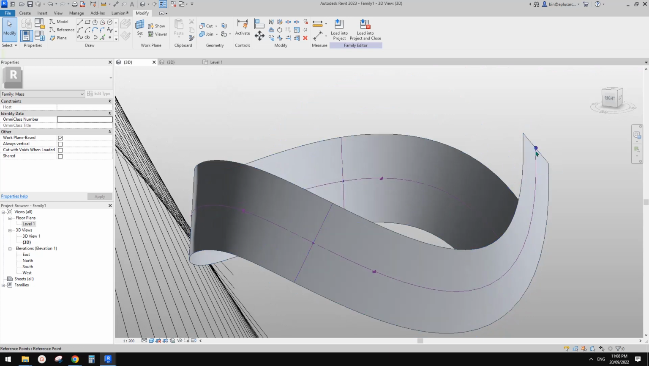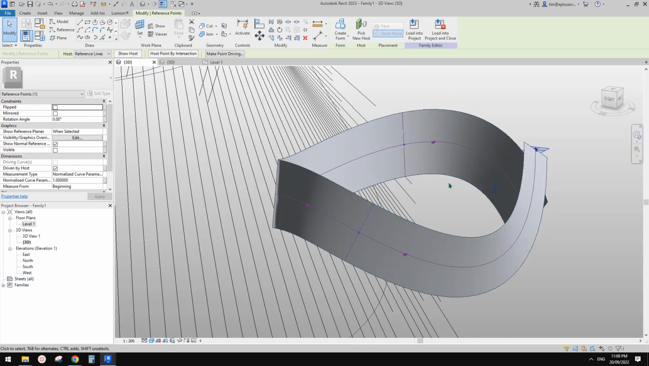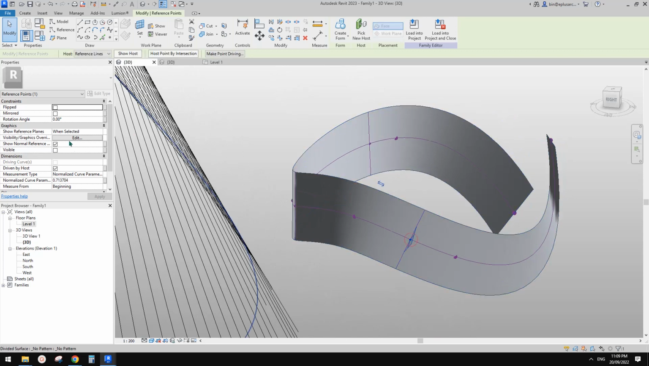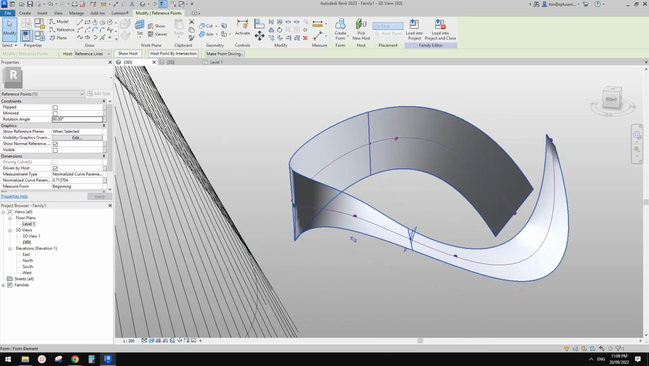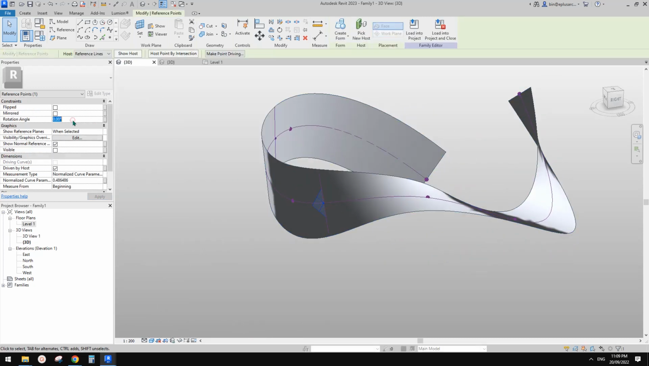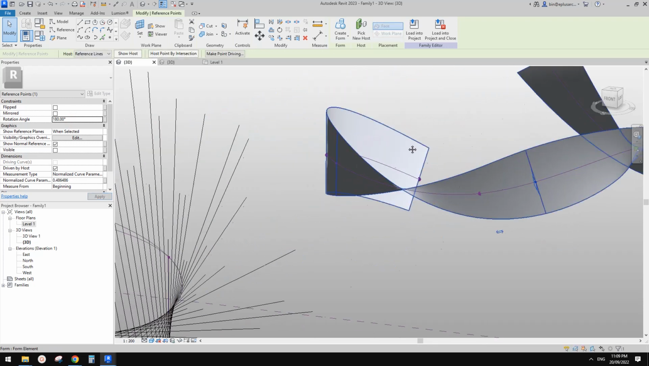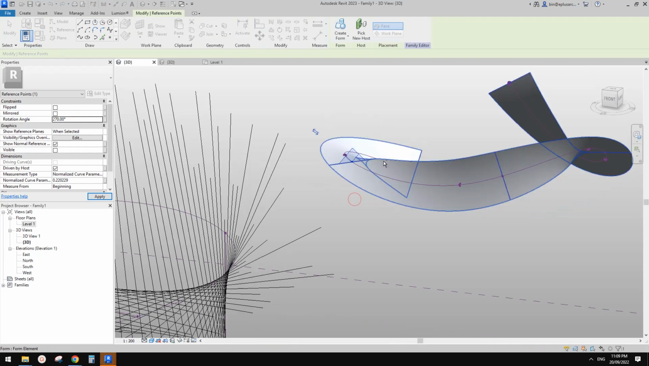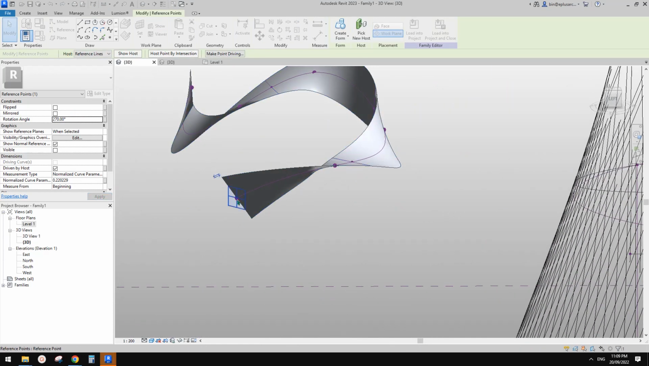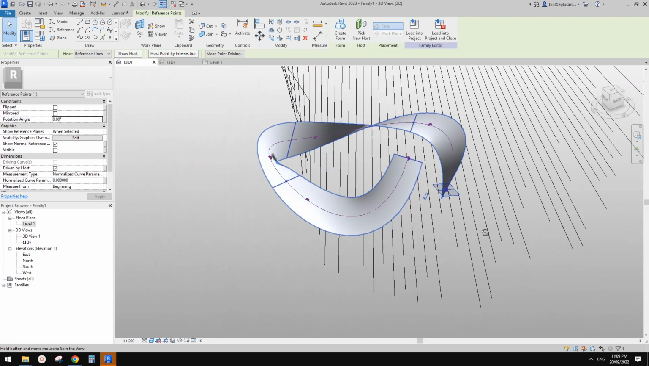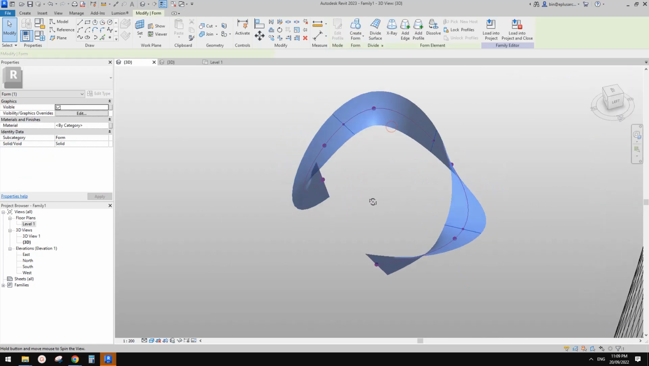Because we already have this form, we can have a play with rotation. For example, this one becomes 90 degrees. This one, let's try 180, and this can be 270. Click OK, and then the last one becomes 0 again, so 360. Basically I think this shape is okay.